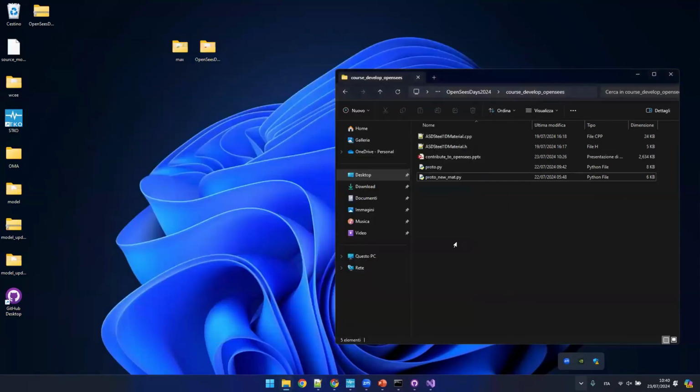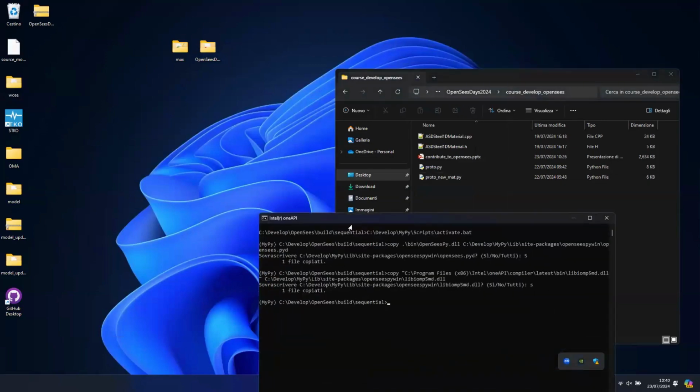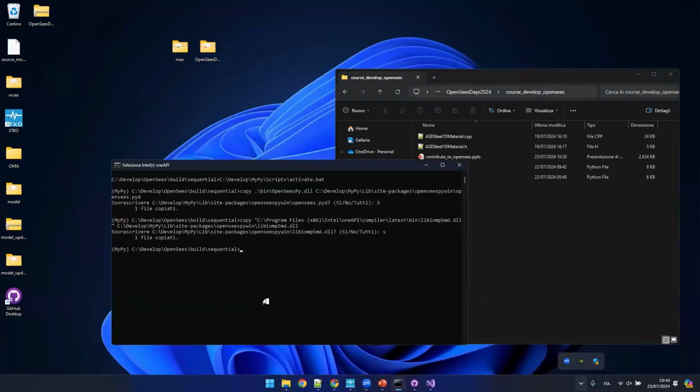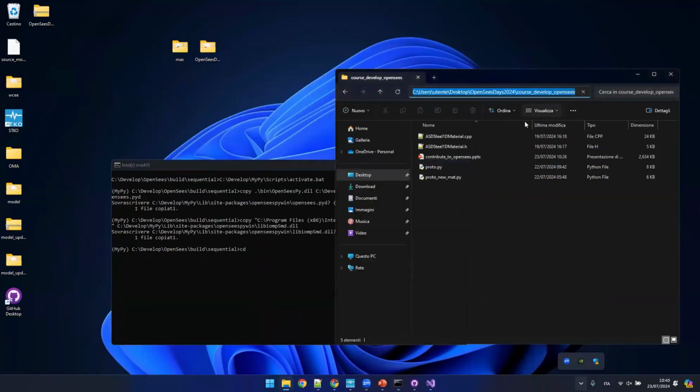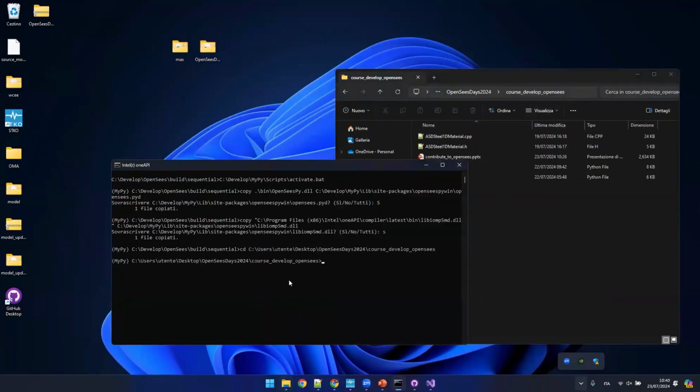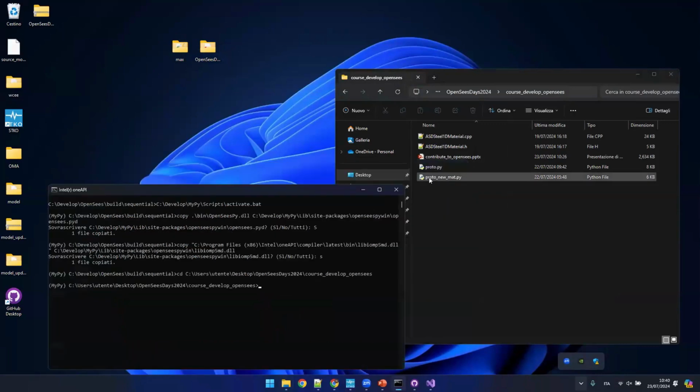So if you are here, you activated your own Python. Now I go into this folder. Okay, now I'm here and I want to run the proto new material. Well, proto stands for prototyping. So python proto new material, and it should give you an output like this.